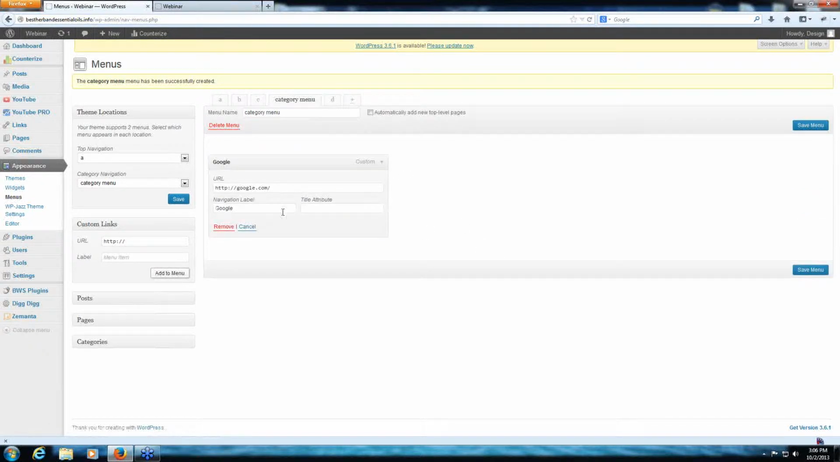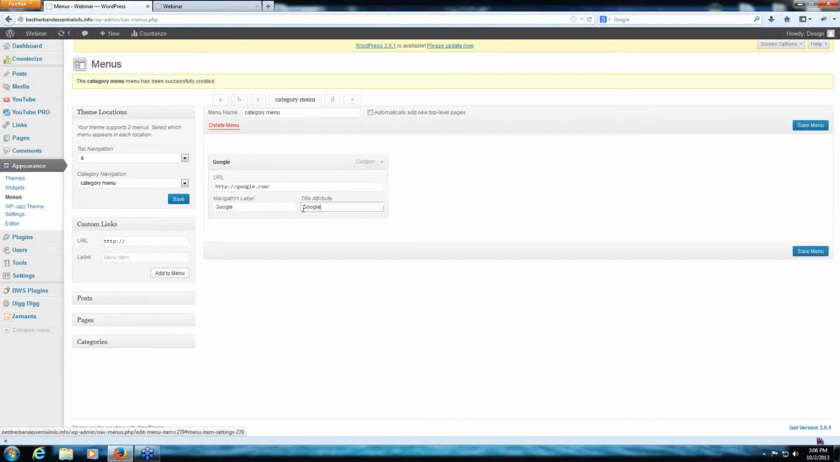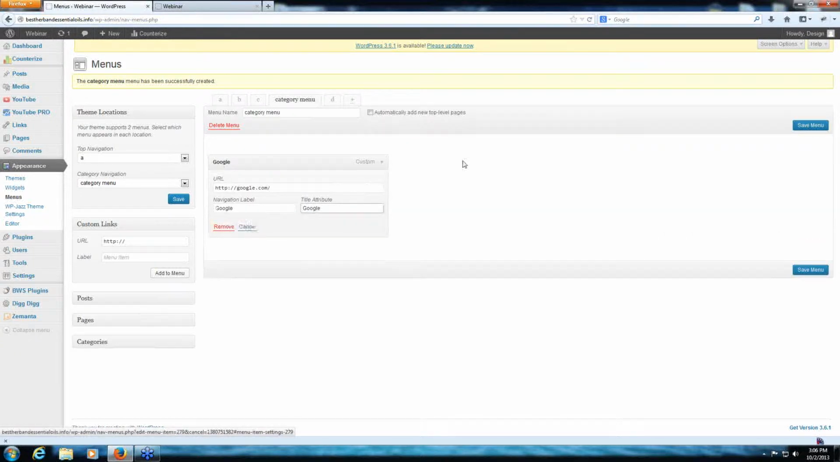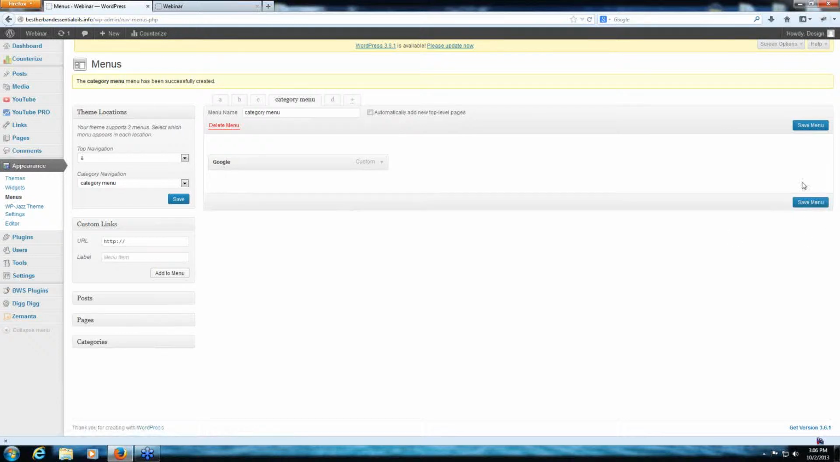And if I uncollapse it, it'll show the URL, the label, title attribute. It's really for SEO, so it's easier to read by search engines. I would just put the label, the title of it, Google. I can also remove it from here or cancel what I was doing. And then I want to hit this blue Save Menu button.